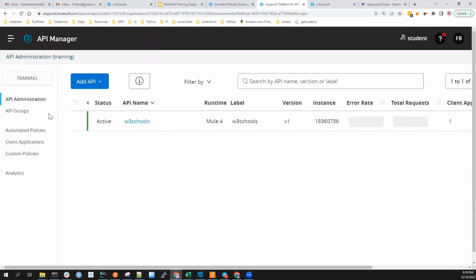So in API Manager, we can create an API instance in three different ways: by selecting one from Exchange if we have it there, by uploading a zip file of an API instance we downloaded, or by importing a RAML specification, in which case it will publish it to Exchange and create an API instance for it.